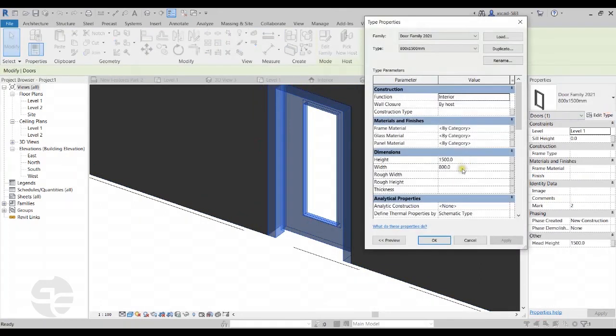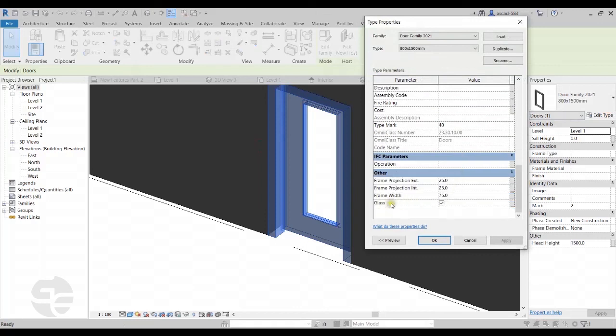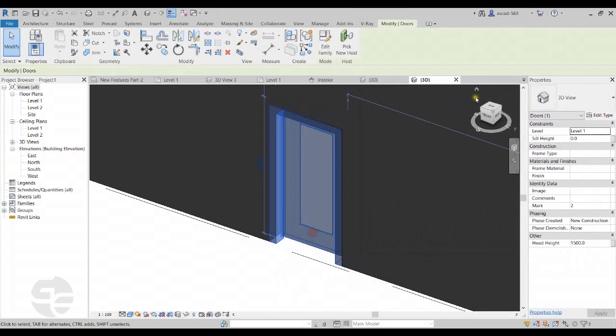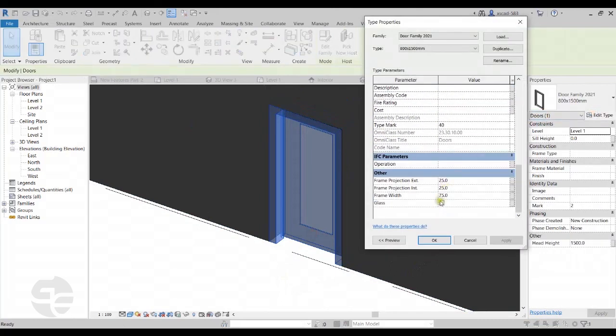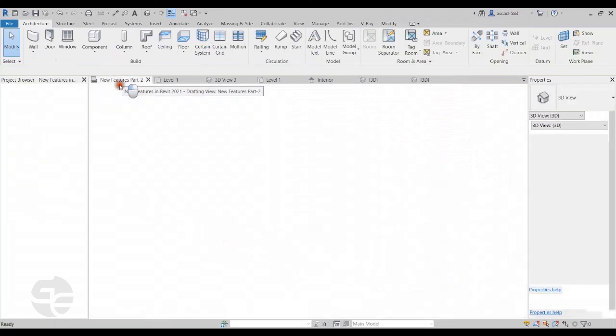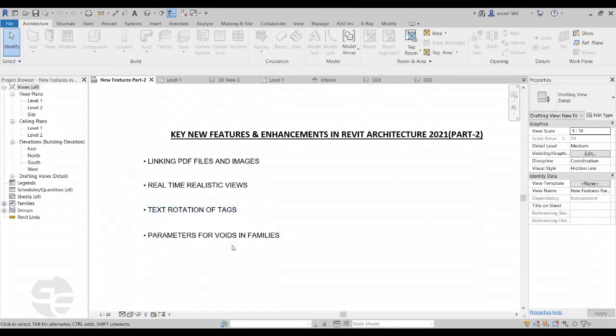I can come to its edit type, and here I can access the glass parameter, where I can switch it off and click on Apply, click on OK to create a simple panel. Or I can again come back here, tick the glass parameter and click on Apply to bring the void back. So this is how we can now make use of the parameters for voids in families in Revit 2021. So this brings us to the end of the video series for the new features and enhancements in Revit Architecture 2021.